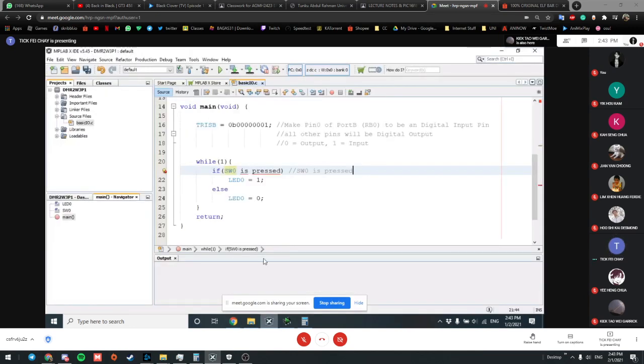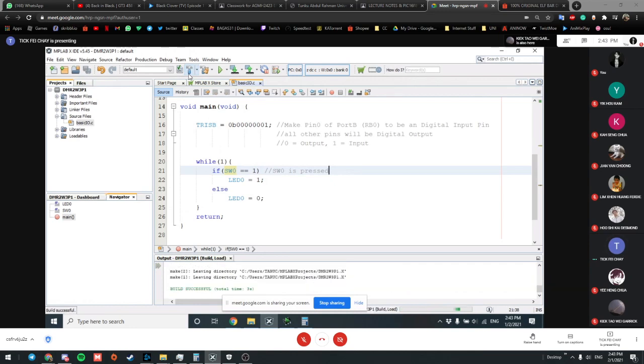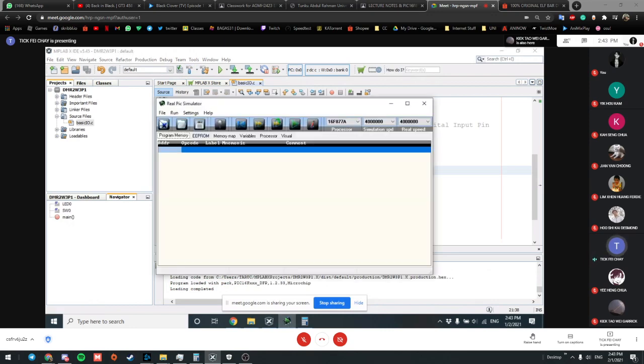So you have to write the language that the controller understands. When RB0 is equal to high, which is equal to 1, that means switch 0 is pressed. If switch 0 is pressed, then I turn on. If not, then I turn off. Then we compile the program. Build successful. Then this is DMR2 week 3 P1.